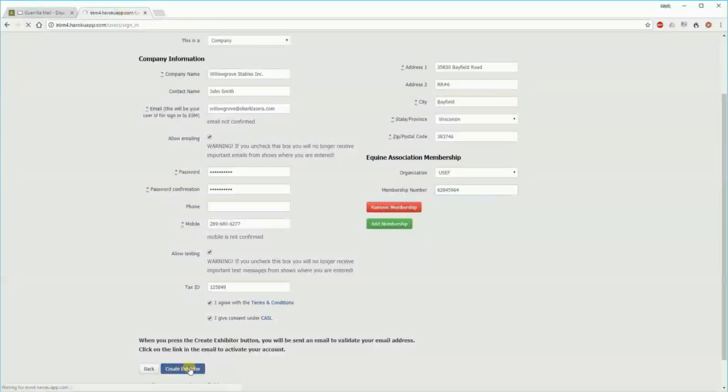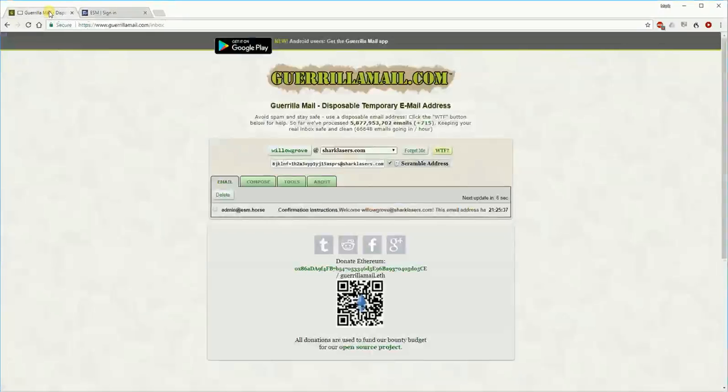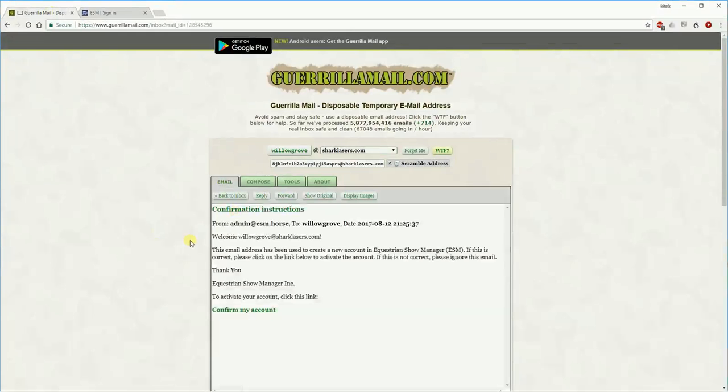And before we can sign into the account, the email address as entered in the user ID for the account must be verified. So if we go to the inbox for that email address, we will see an email sent by ESM system. And there it is, admin@esm.horse, and it is the confirmation instructions for the email account so that we can make sure that it is in fact a valid email account that we can use to communicate with exhibitors. And all you have to do is press the Confirm My Account button at the bottom of the email or the link.